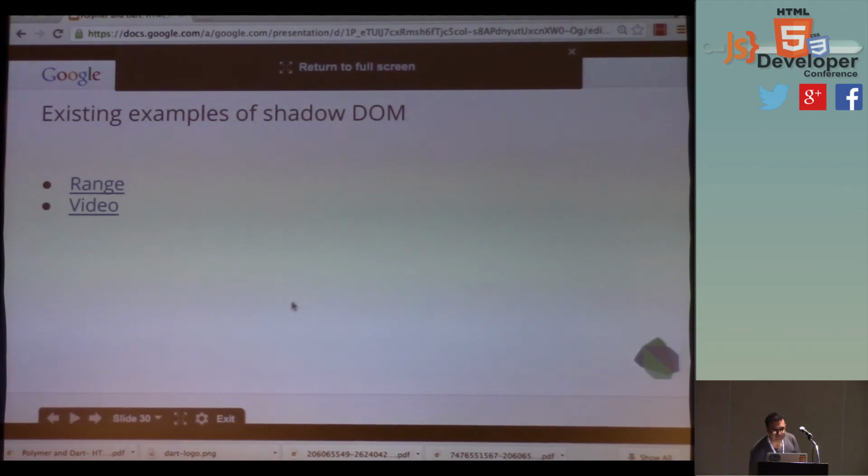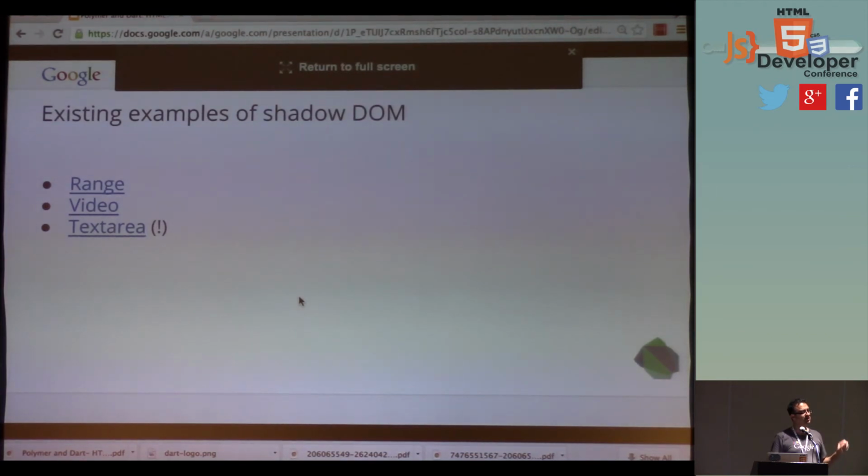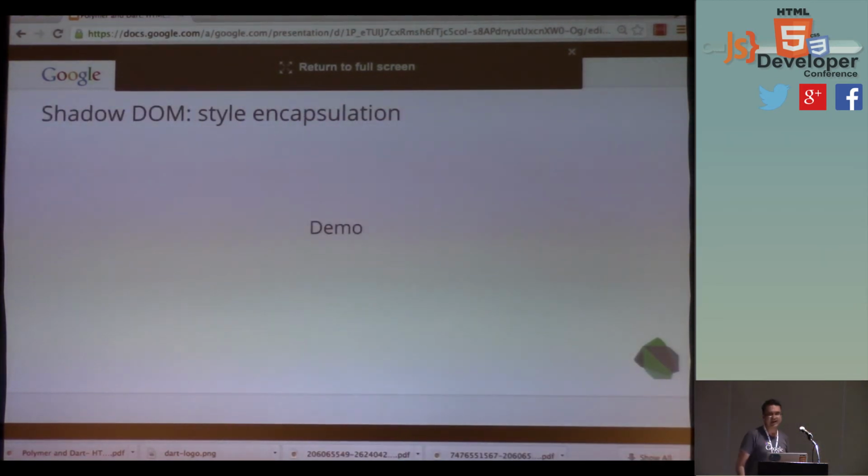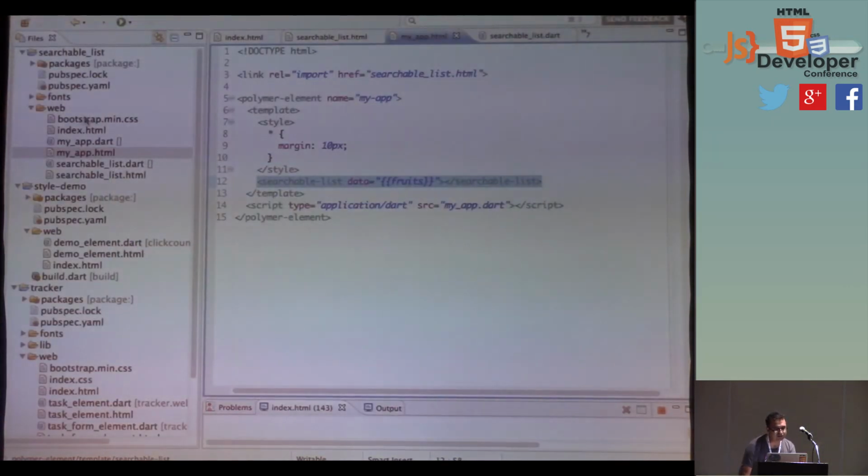Even the humble text area actually comes with a little bit of a shadow DOM. If you inspect a text area with shadow DOM enabled in your DevTools, you'll see there's a little bit more there than just a little thing. So what does this get you? I said encapsulation is damn important to us. What does this get you if, let's say, you're a designer and you write CSS for a living? I'll give you a dead simple example.